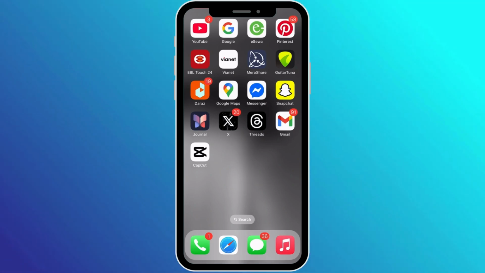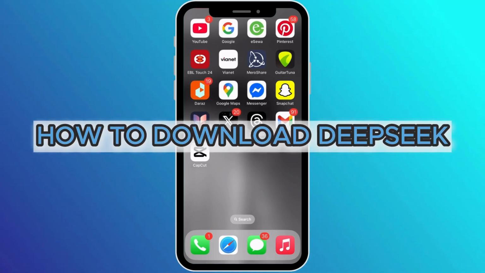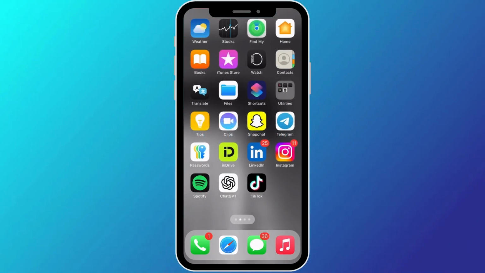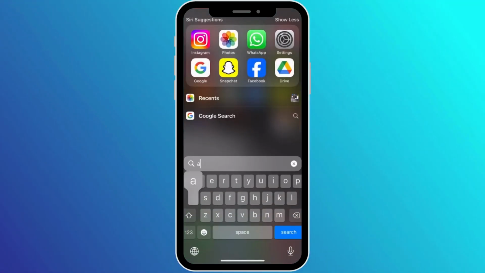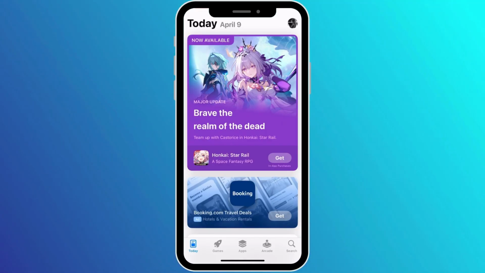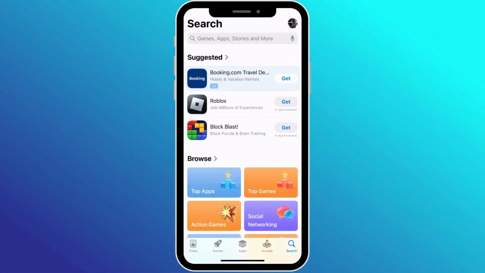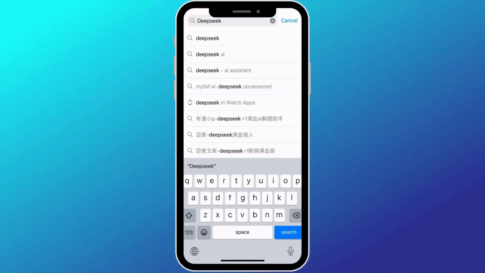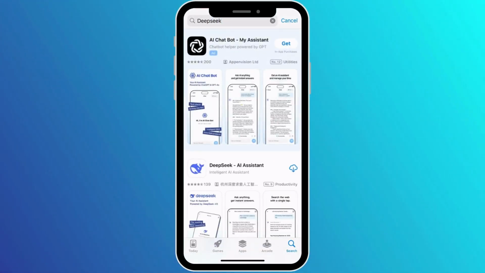In today's video, I'm going to show you how to download Deepseek on your phone in just a few easy steps. First, open the App Store. Once you are in, tap on the search bar at the bottom right corner. Now go to the search bar and type in Deepseek and hit search. You'll find the Deepseek right here.